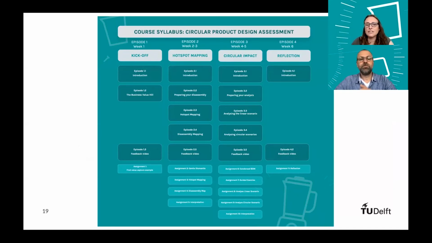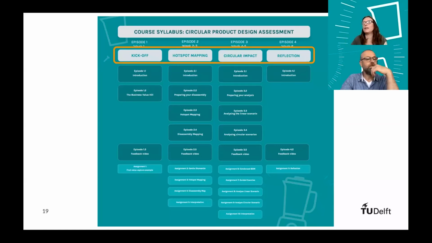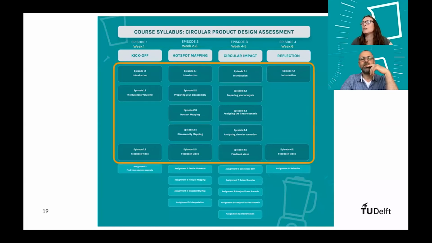So this is the setup of the course. So if you click again, Bas, at the top, you will see the 4 episodes. Yep. So this is the kickoff, and we'll start with week 1. Then we have 2 episodes that will take 2 weeks because it will take some time to do the assignments. So hotspot mapping and circular impact, and we'll end with the module reflection, where you're looking back at your results. And if you can click again. Yeah. So here are the main contents.